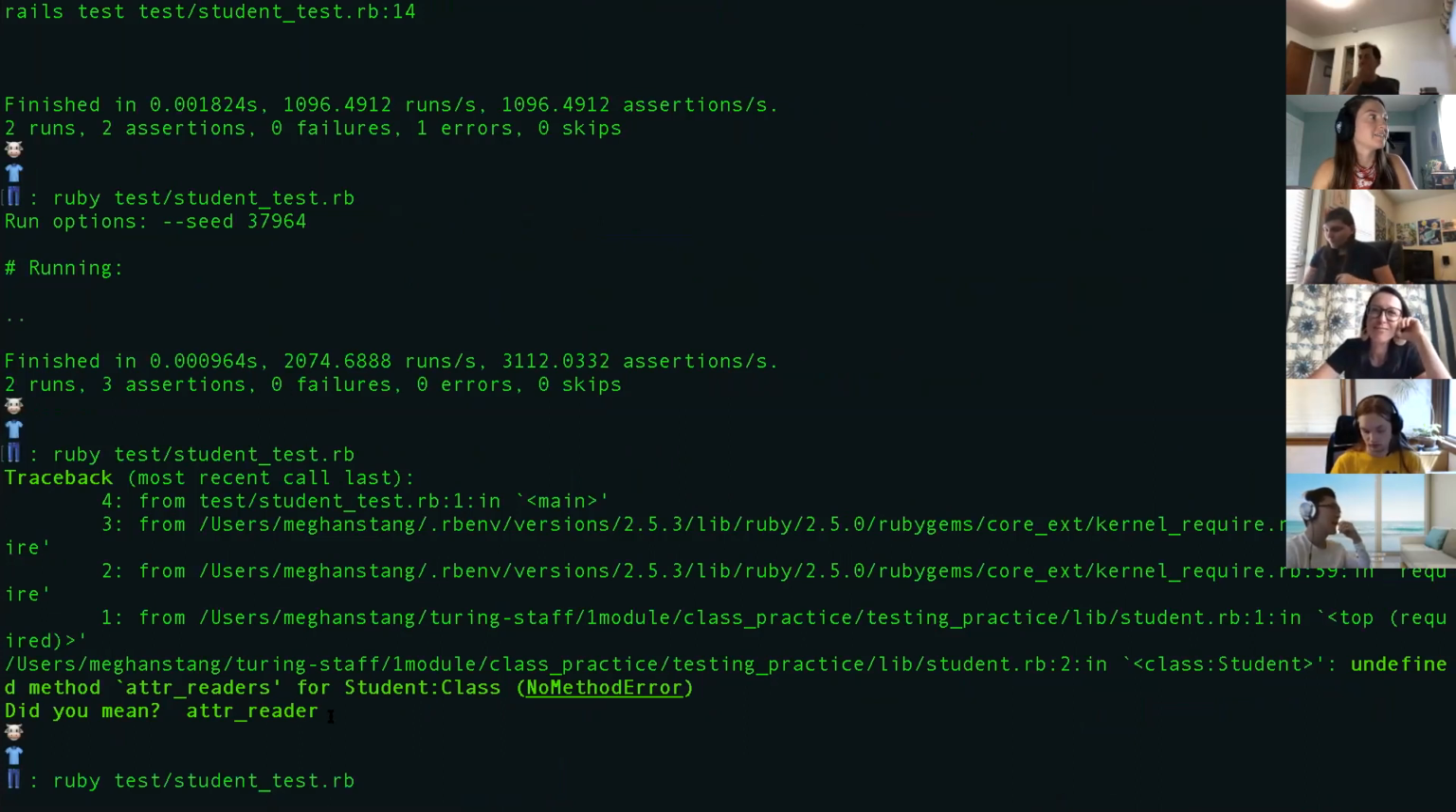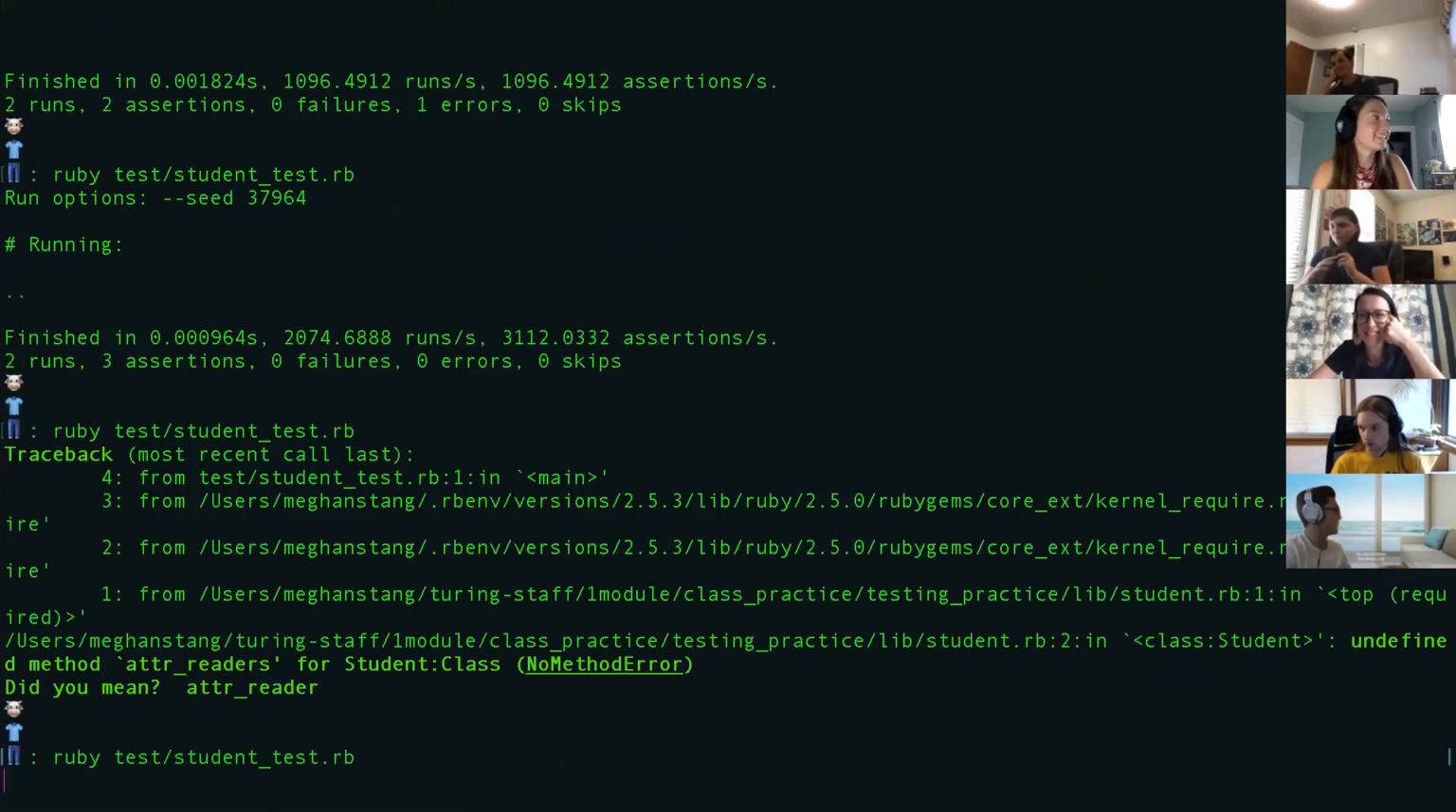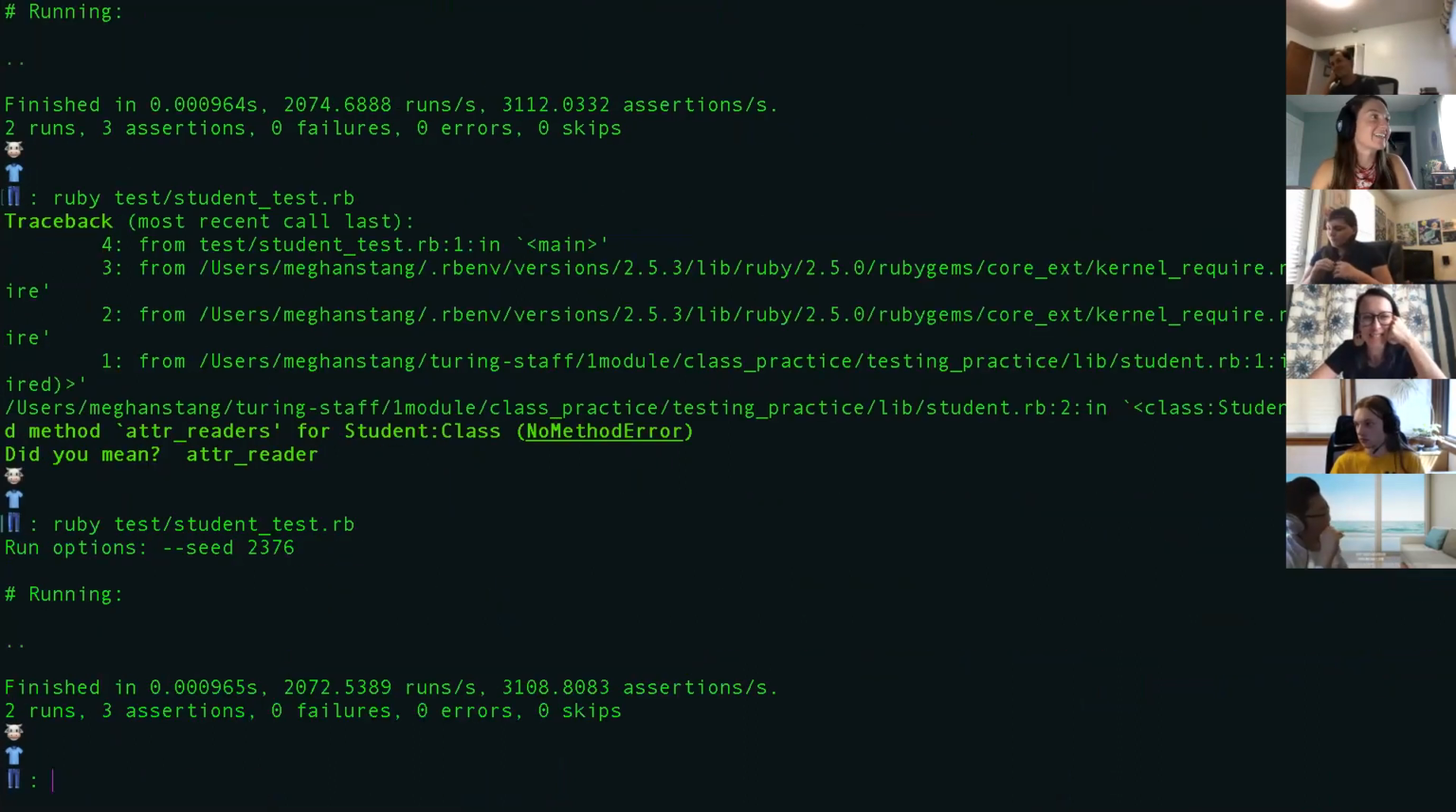Y'all see that down here? Did you mean attr_reader? It even just told you. Thank you, Minitest. There we go, now it's working. Cool.